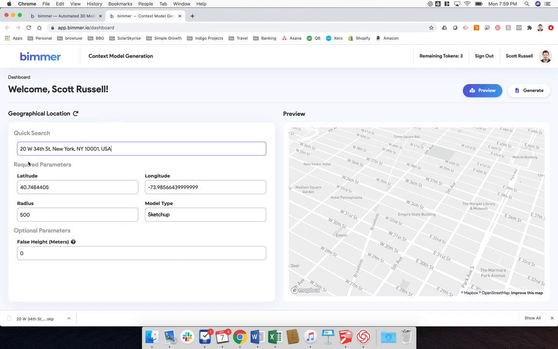It pulls in the street address. It pulls in automatically the latitude and longitude. I can assign a radius, so you can go with Bimmer Pro up to 1,500 meters. This is in meters. I'm going to work with 500 for the demonstration, and I can choose my output model type. So I can choose at the moment from GVXML or SketchUp. We're working now on other model export types, including Revit and others, but for this demonstration, I'll use SketchUp.